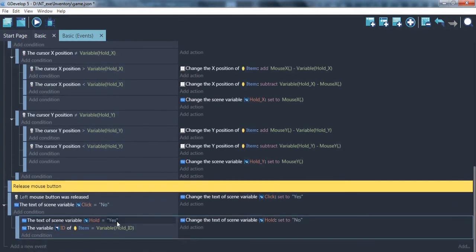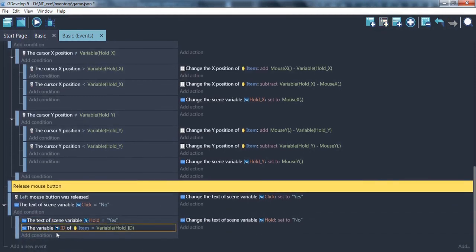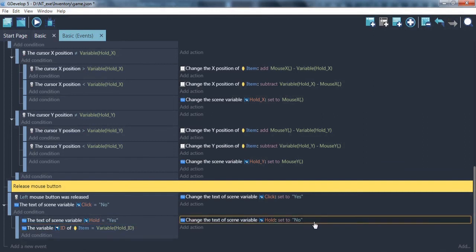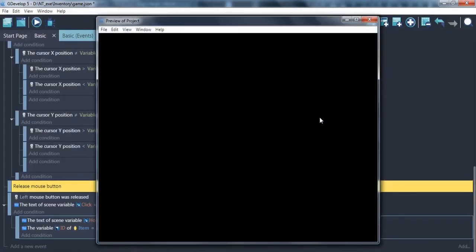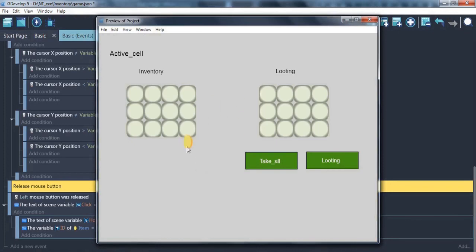What it does: if we hold an item, and here we need to detect the item, it's for the future. Hold is set to no if we released the mouse button. So how does it look? We hold, release, and we are free from the item. Okay, great.